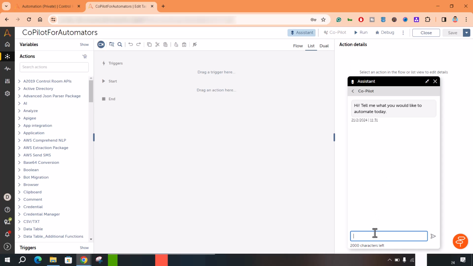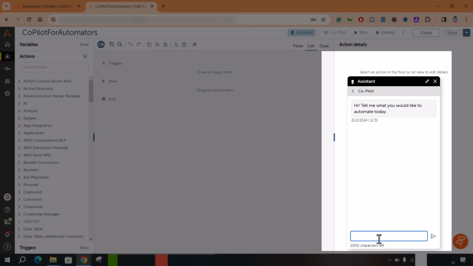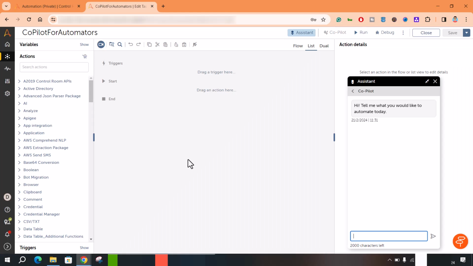Okay, so what it gives us is an option to write a prompt which is within 2000 characters. So within 2000 characters you can give a prompt to the Copilot, and based on your prompt it will create a bot for you, basically a bot skeleton for you. So I have already noted down my prompt, just to save time, and I'll quickly paste that.